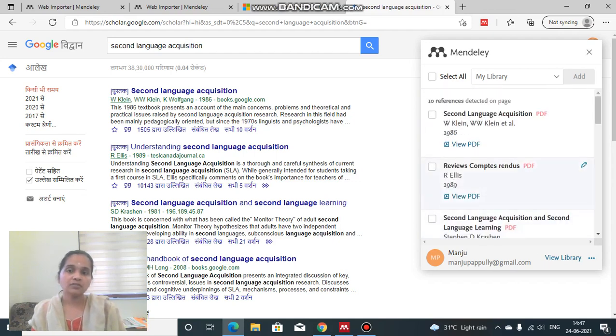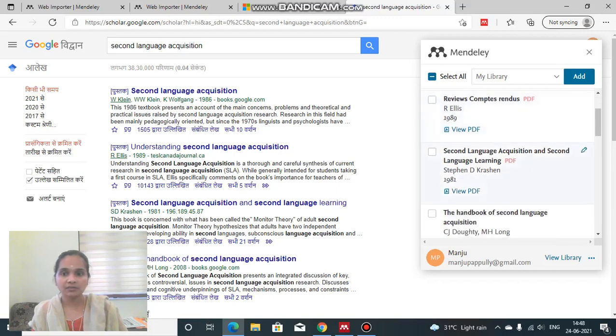Now, the one which we need to add to Mendeley Desktop needs to be given a single click here. If I want to add it along with the PDF, it will be added. And you see the second one, second language acquisition and second language learning by Stephen D. Krashen, a famous linguist. I am very interested in this theory, so I am going to add this one also.